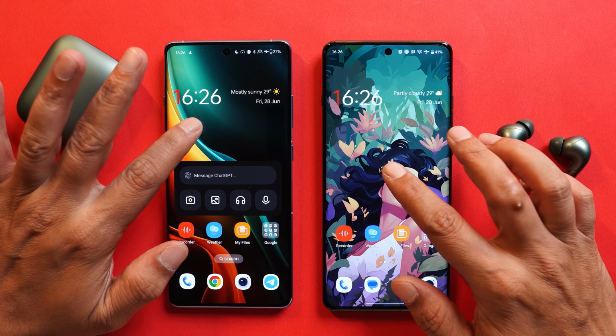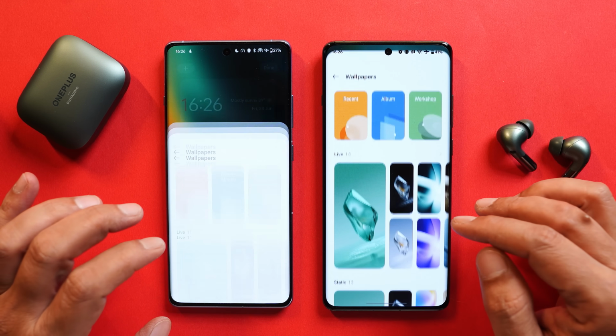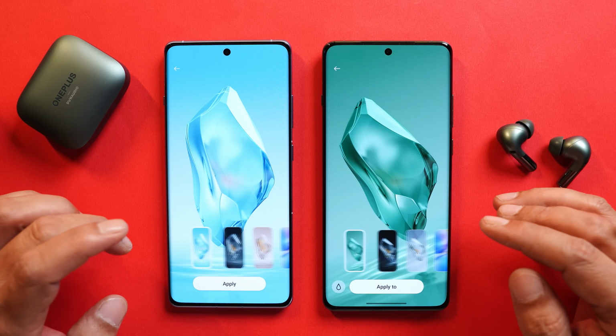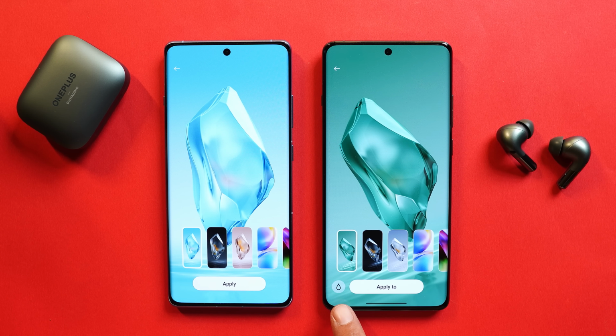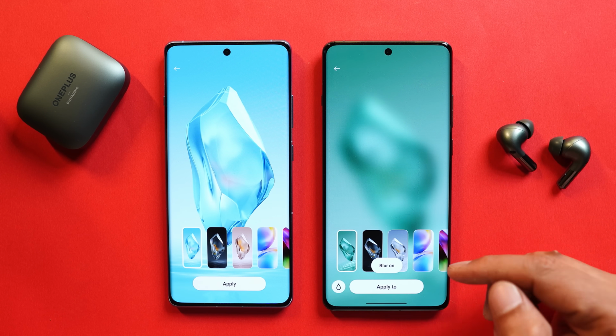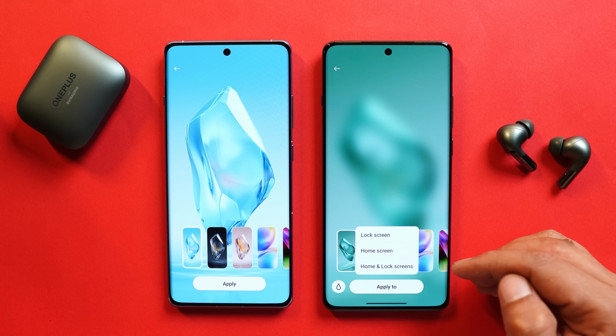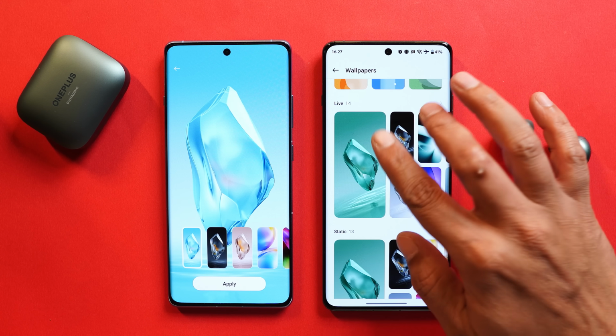Also if you go to wallpaper section, now there's this new effect they have added, which is blur effect, that applies for the static wallpapers. So if I select this wallpaper, you can see now a new tab, or you can say icon. If you tap on it, it will blur the background or the wallpaper, and now you can select where you want to apply this blur wallpaper, and you get nice animation.